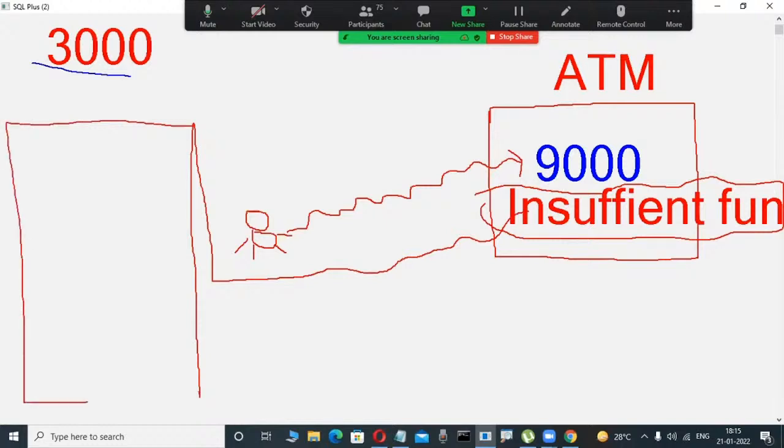What are they writing? Code only. They write that code in PLSQL. Suppose it is an Oracle project, a banking project, then they write it in PLSQL. Maybe the condition is: if the user-entered amount is more than the available balance, then this message is shown.